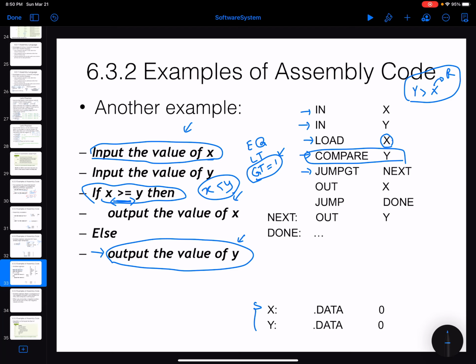It's just like if the value of Y is greater than X, I want you to jump to the label next. Okay, label next is a label of an instruction in the memory, which is going to be this line. So it's just telling you that instead of working with absolute memory addresses, just work with this label next. So if the value of Y is greater than X, execute this line, which is exactly telling you output the value of Y. Okay?